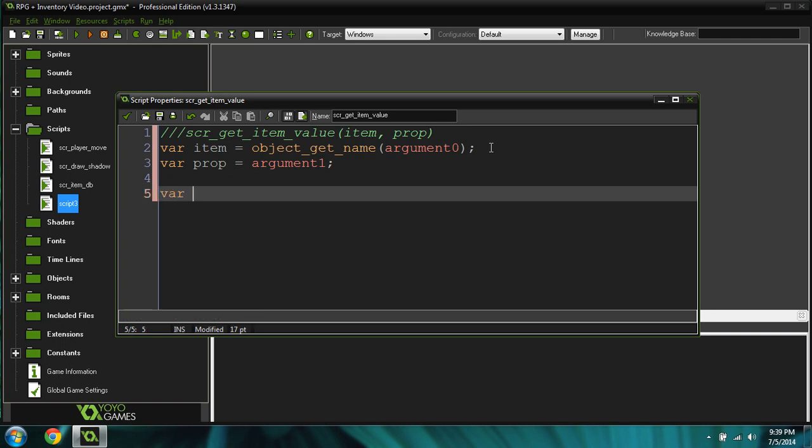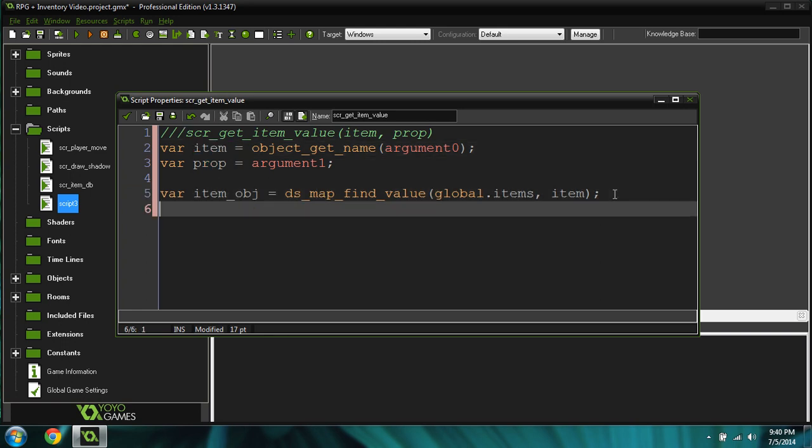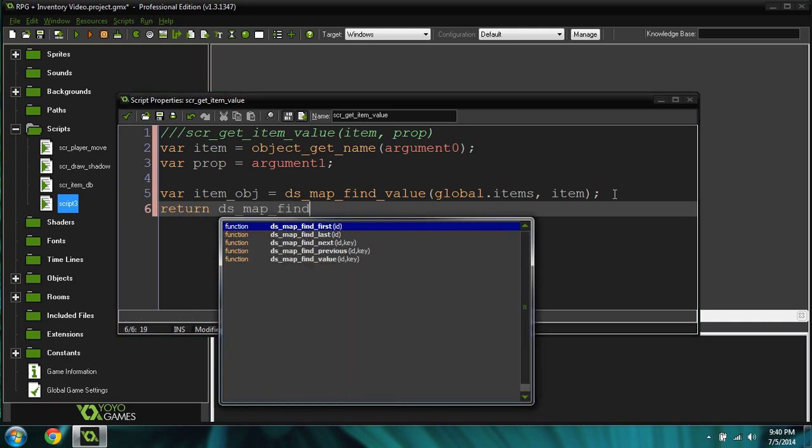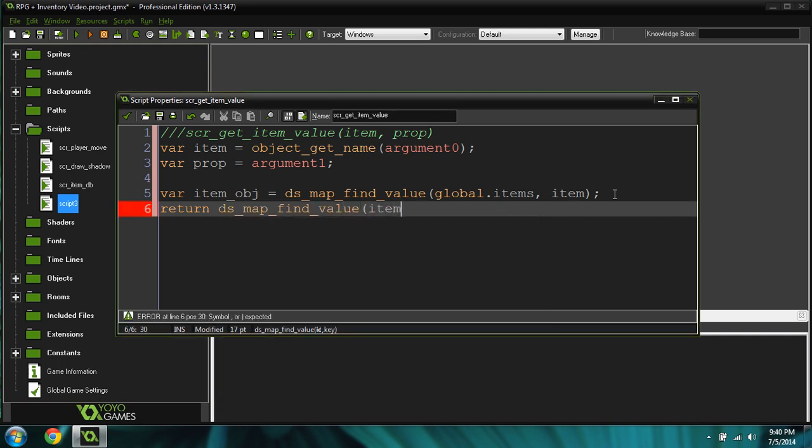Now we're going to do var item_object equals ds_map_find_value(global.items, item). So that we're just finding the item that we're looking for using this variable right here. And then we're going to return ds_map_find_value(item_object, prop). And that will just return whatever value we wanted to get.